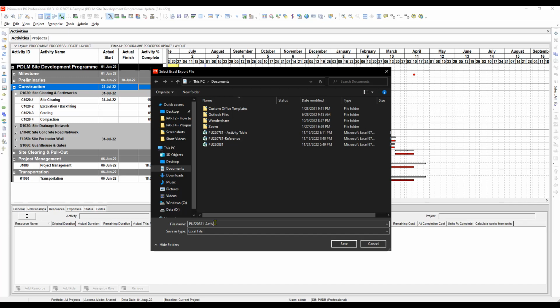Okay, first let me explain the disadvantage of this activity window: we cannot update using this method of exporting to Microsoft Excel format for updating our progress and actuals. We cannot do it for the actuals of our resources, except only for the activities. Okay, so let's save it.